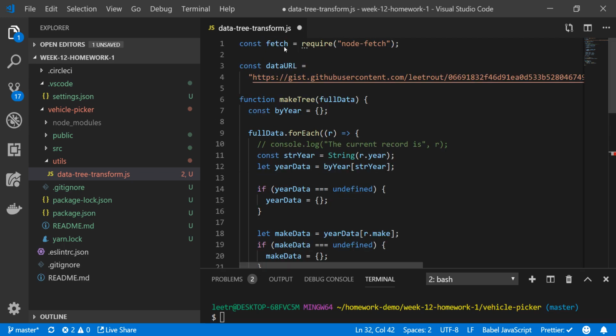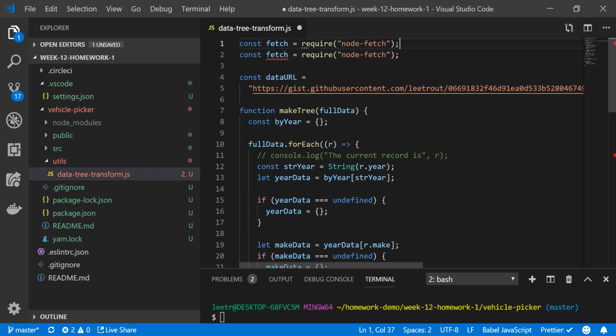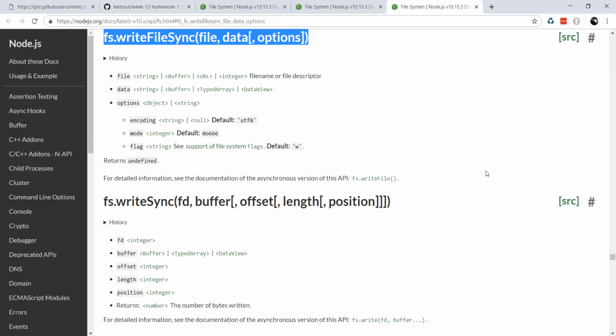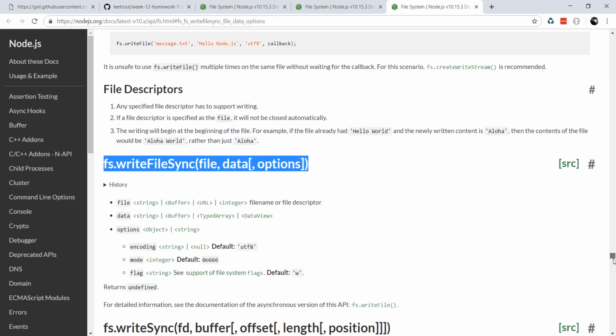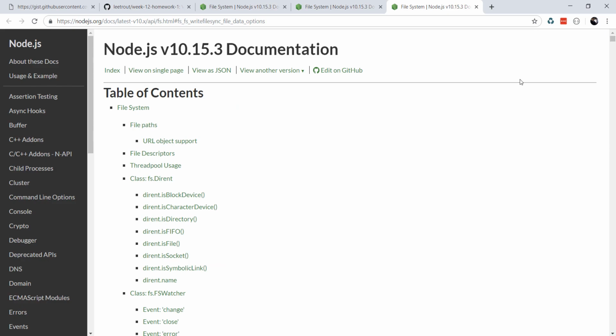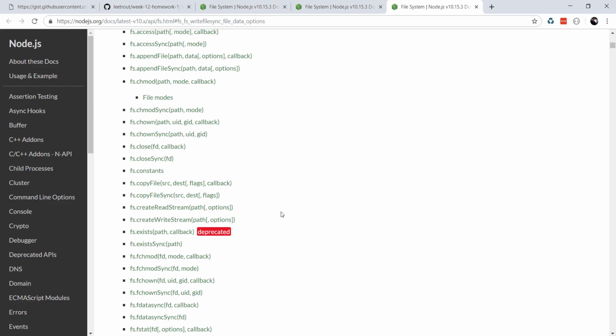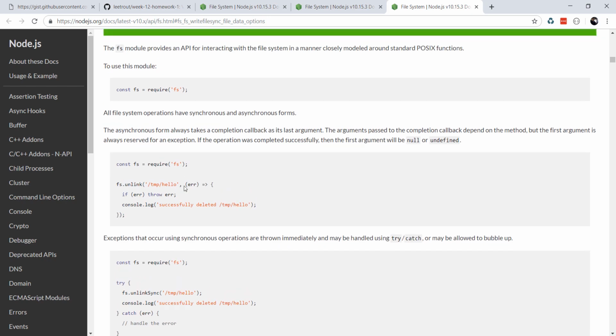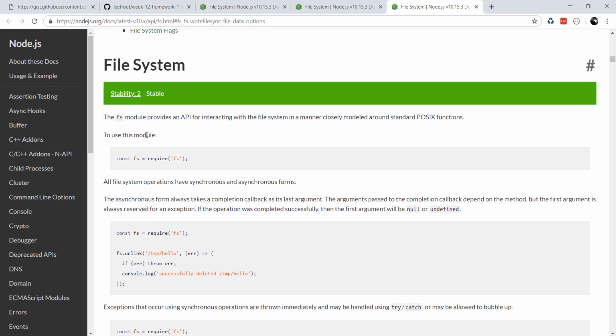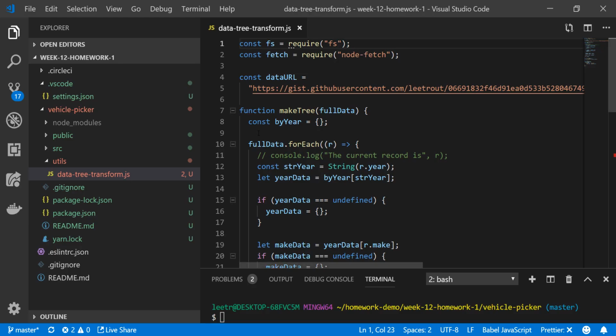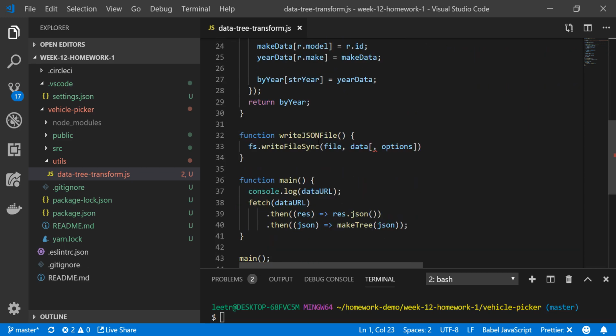Just like when we imported fetch at the top, we have to import fs before we can use it. So const fs equals require fs. The information for that should be right here at the top of the documentation. Let's jump up here. They should have a usage right here at the top. To use this module, const fs equals require fs, which is what we just plugged in. So const fs require fs, we've got this at the top. We will scroll back down.